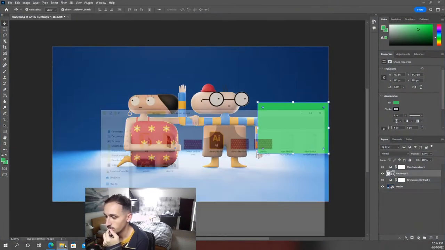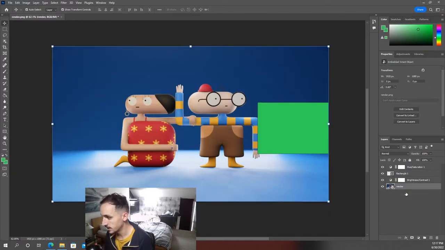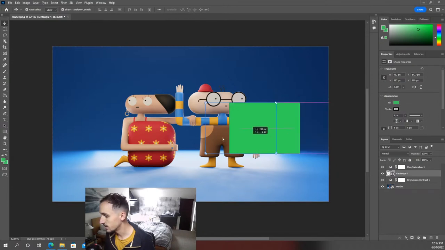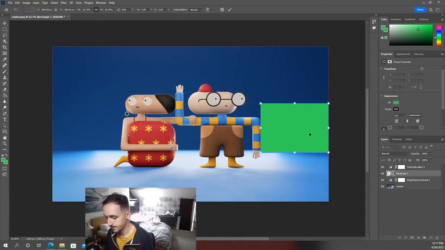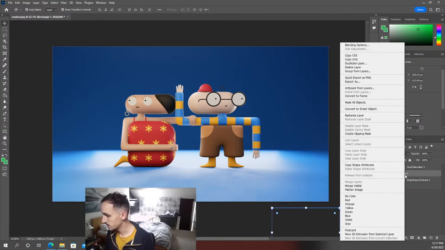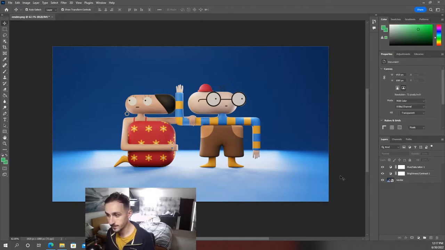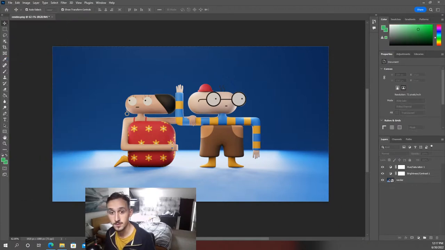Photoshop. Drag it in. Bring it down. Delete the old one. This square. Now it's looking better. Yeah. Woo! How do I delete that? Don't know. There we go. So, save that as a Photoshop file.